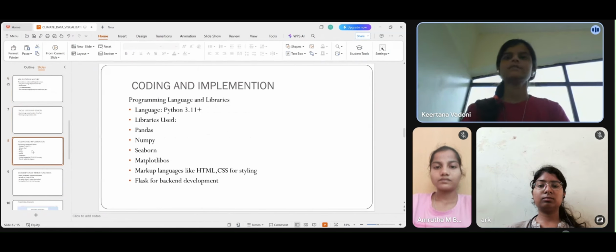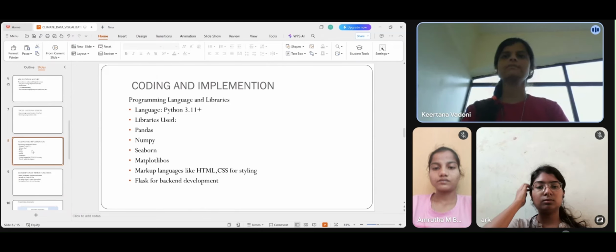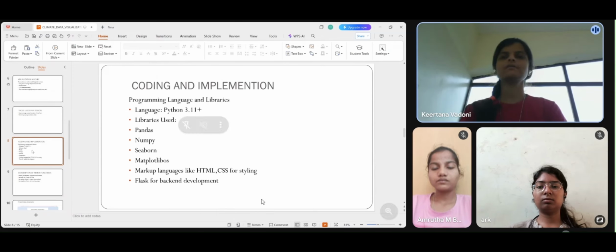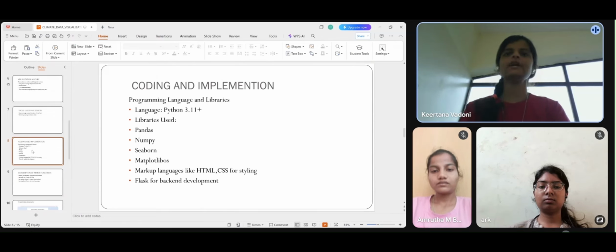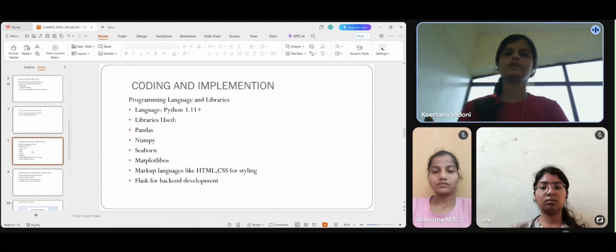Here we'll see what is there in the coding and implementation part. In this we'll see the programming languages and the libraries we have used. The language which we discussed earlier is Python 3.x version, and the libraries: we used pandas for large amounts of data handling and NumPy for mathematical calculations. Then seaborn we used for plotting graphs, and matplotlib is the same as seaborn for visualization purposes.